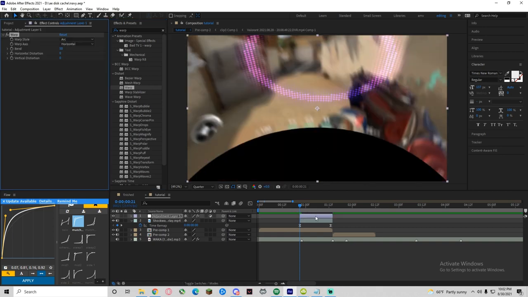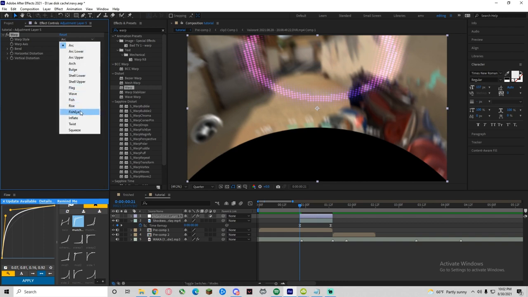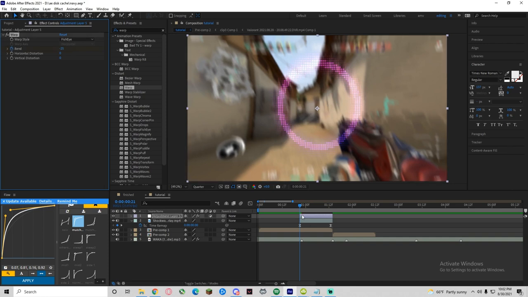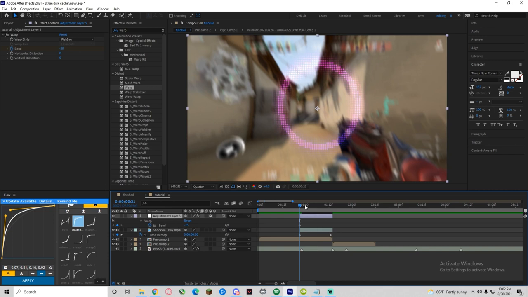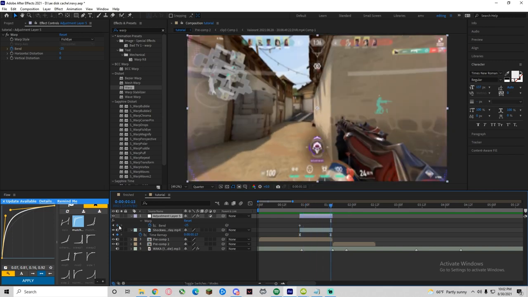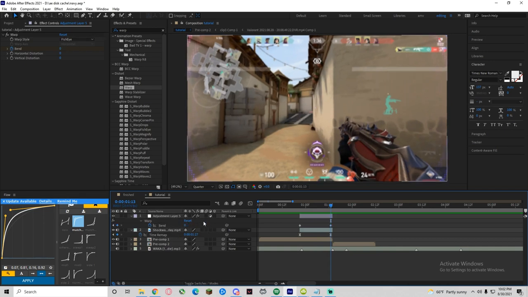Plop it onto your adjustment layer and, for warp style, select fisheye. Don't have to worry about warp axis. And keyframe your bend at -50. I mean -25 actually, at the very beginning of your adjustment layer. Press U on your keyboard to bring up your keyframes. Go to the very end, one frame before the end. Keyframe it again and put it to 0.